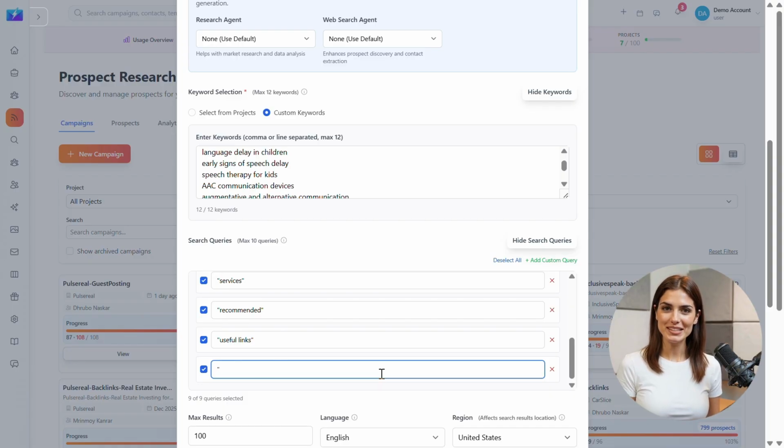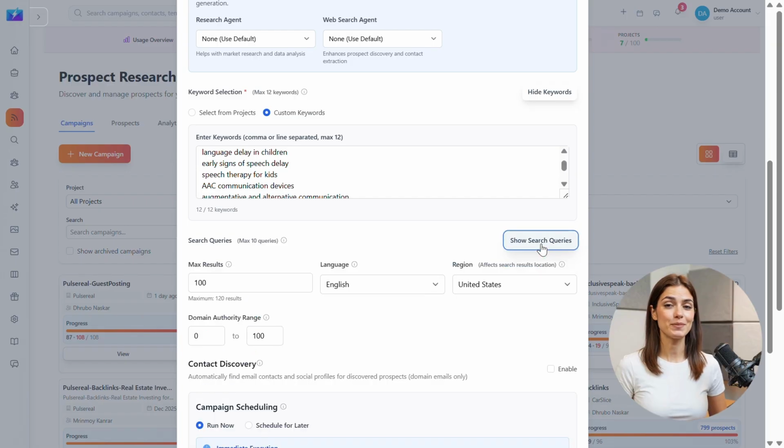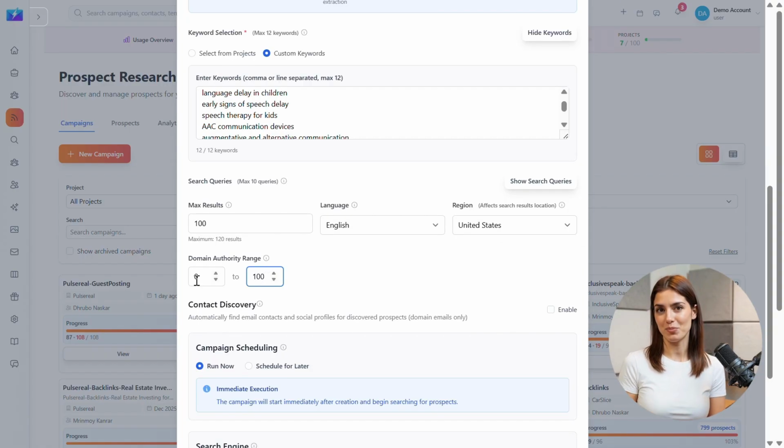These search queries are then combined with our selected keywords to help us find the most relevant prospects. Domain authority, DA. With this filter, we can set a minimum authority score to focus on higher quality backlink opportunities.